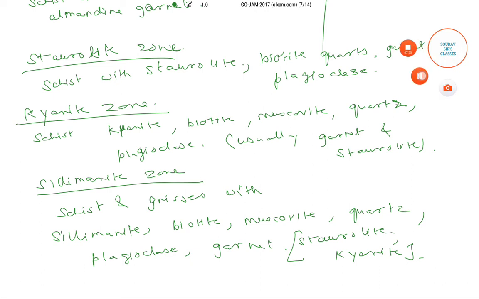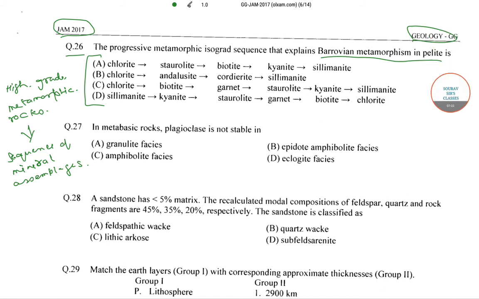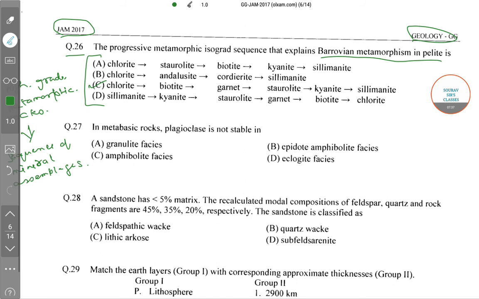So the answer of this question, that is the progressive isograd sequence that explains Barrovian metamorphism in pelite, is option number C, that is chlorite, biotite, garnet, staurolite, kyanite, and sillimanite. Now we will move to the next question.